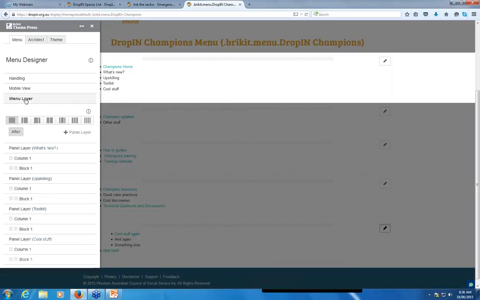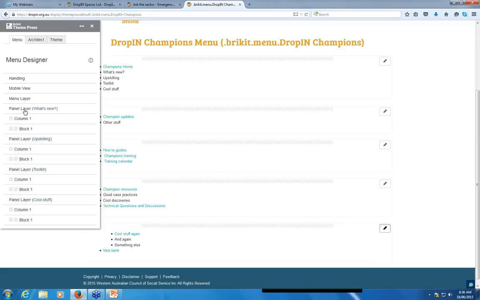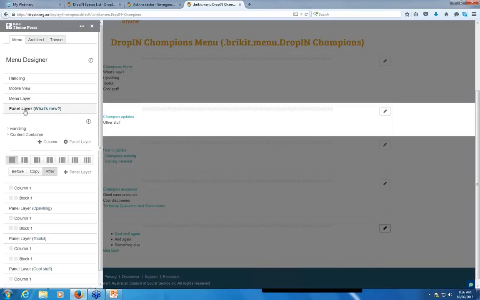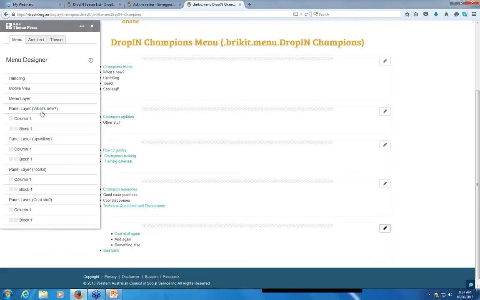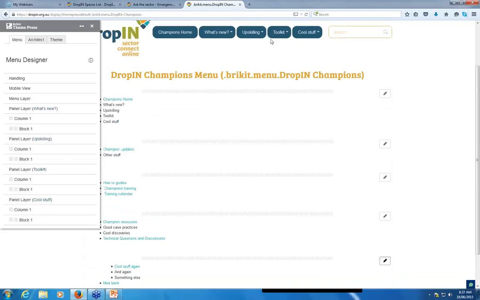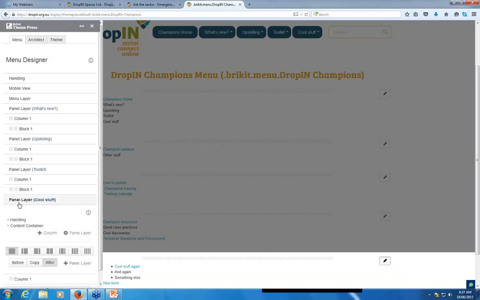So the menu layer is always this one, and the panel layer is always what you connect to the drop-down tabs. And so you can see here that when I have a panel layer, it says what's new, panel layer, upskilling, panel layer, toolkit. So you can see it's actually linking to these ones, all right? So if I go here, panel layer, cool stuff, it's linking to that one.